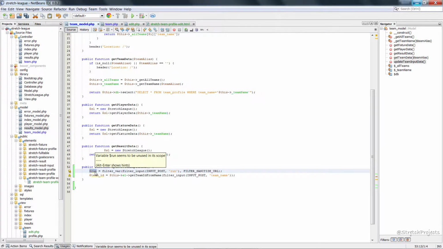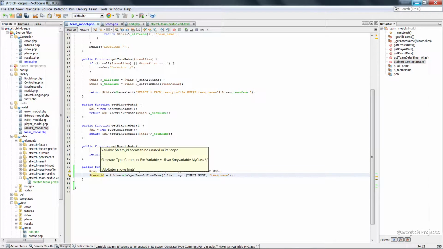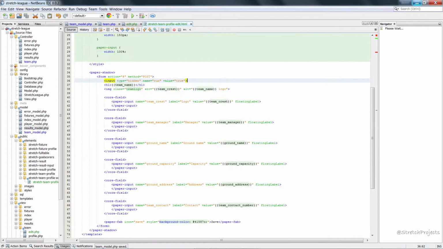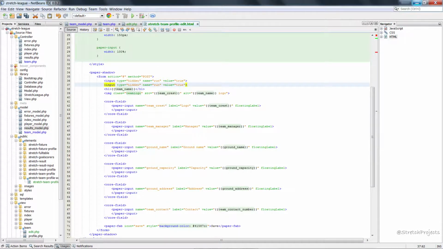So first off, we're going to have run, which is going to have the value which is set for the run command. This is always going to be true in our case, and so we're not really going to use this in our import command. We will, however, have the team ID, which we will generate from the team name, which means that we also need to pass across the team name. And so again, we can do this in a hidden input field.